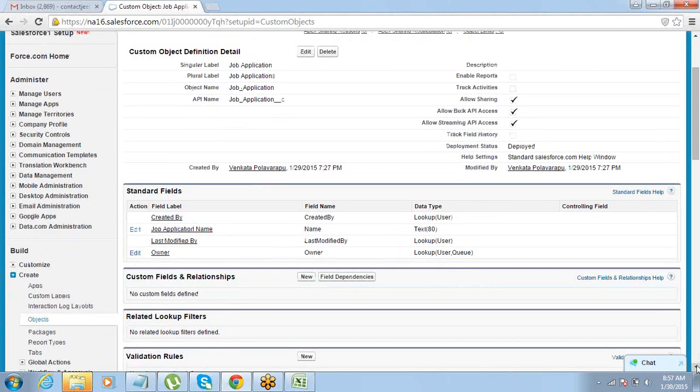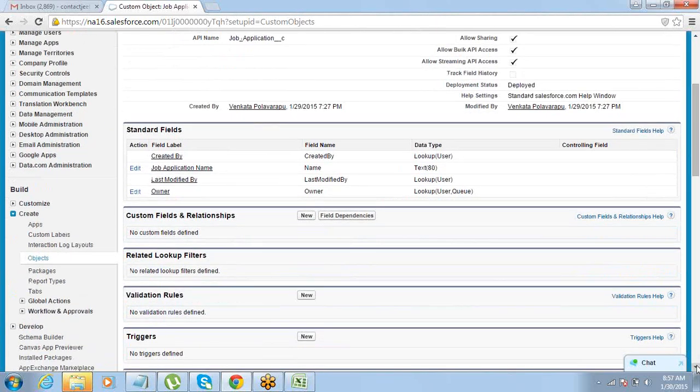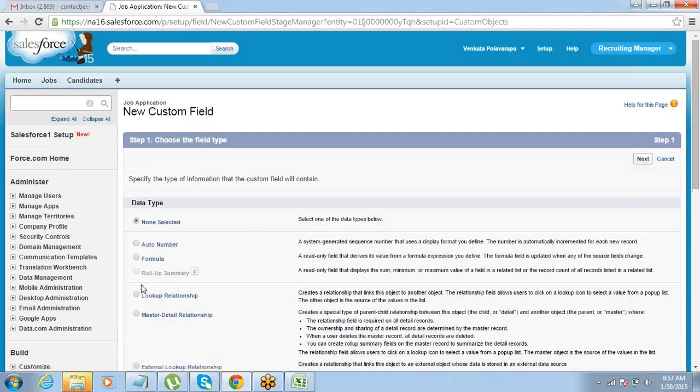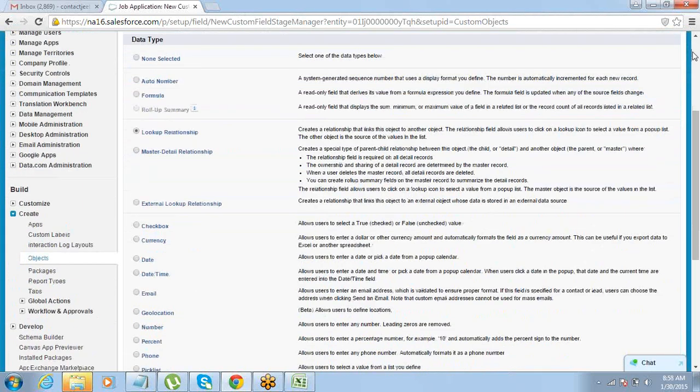So now this is done. I need two more fields on this. One is a relationship with the job object and the other is a relationship with the candidate object. So just click on new field, same way. Data type, you should pick lookup relationship. So there's a data type called relationship. Select this relationship data type. Go to next.